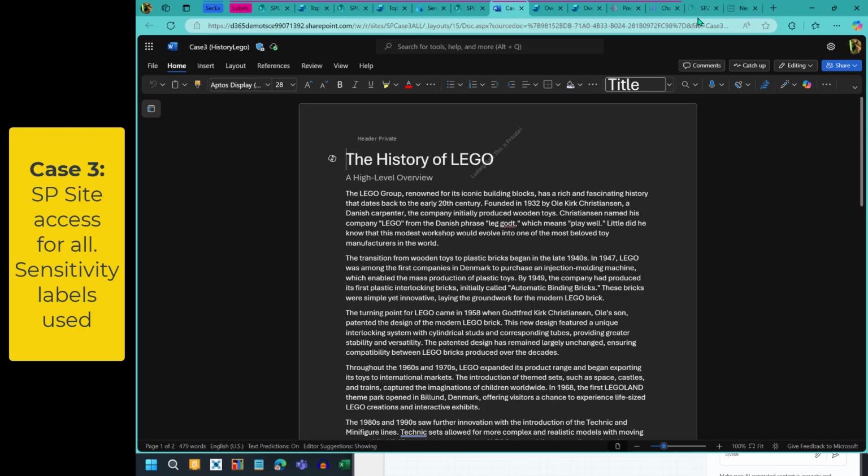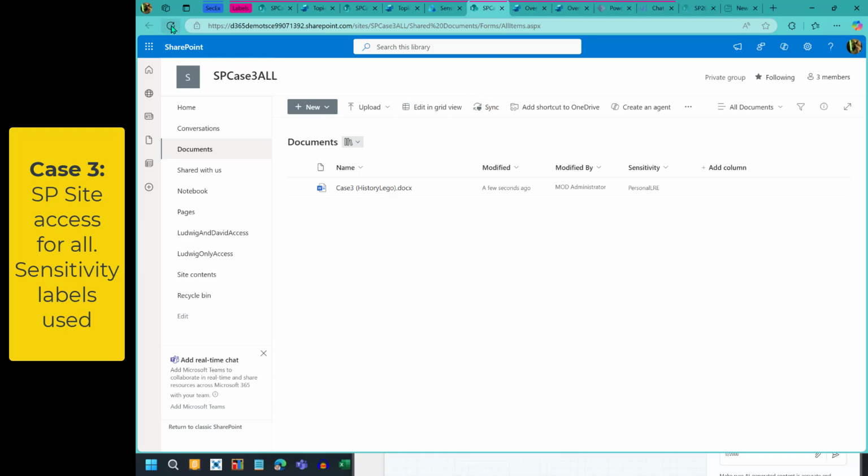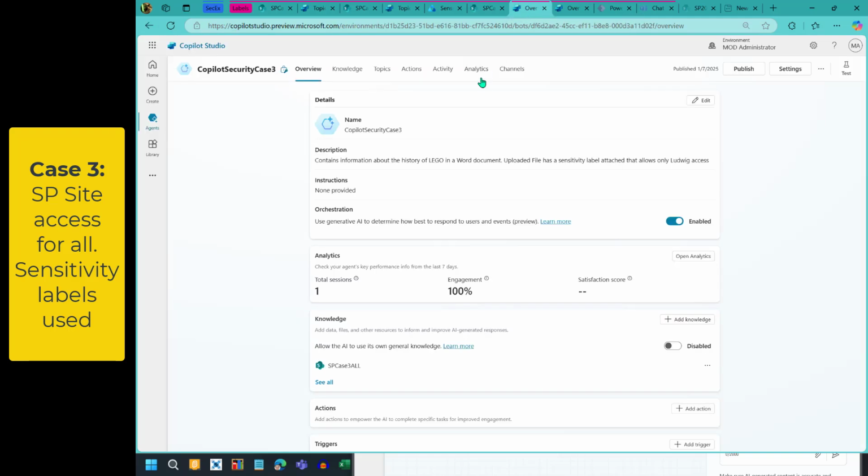Let's wait here a second and close this. And if we refresh that, we should see the different sensitivity label. So based on this sensitivity label and the setup that I did, actually Yoda and Obi-Wan should be able to ask questions about the history of Lego. So let's check it out, whether this works or not.